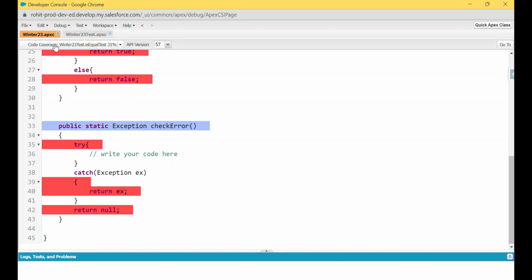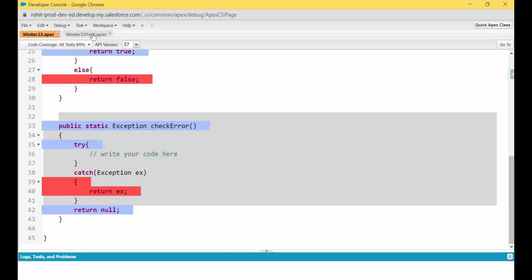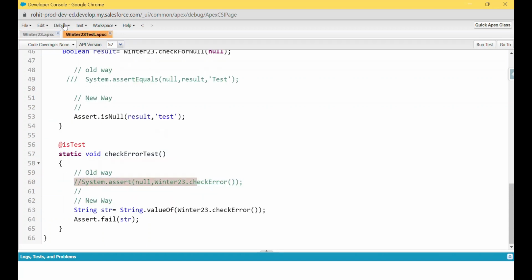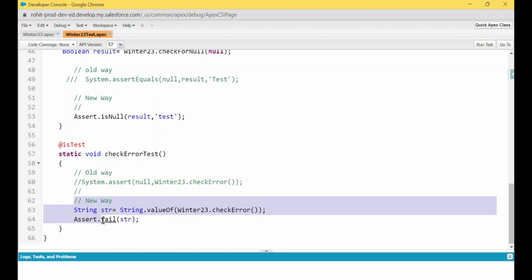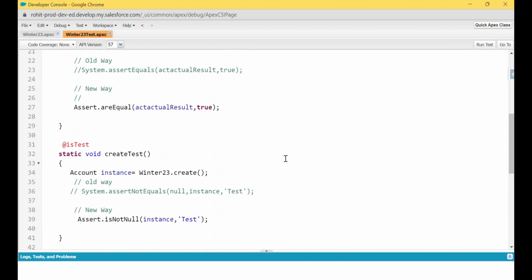First of all, let me clear all coverage. Now you can see immediately the same thing we already covered with the help of the old way, and now you can see the new way covering the same thing inside this one, right? So this is how you can implement this Assert class inside our org.